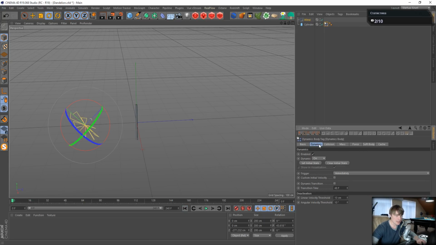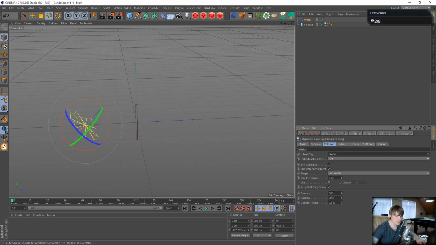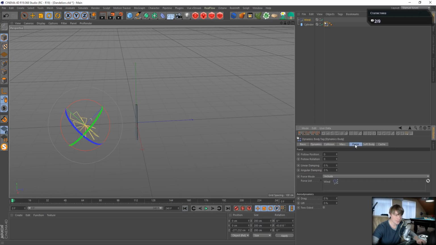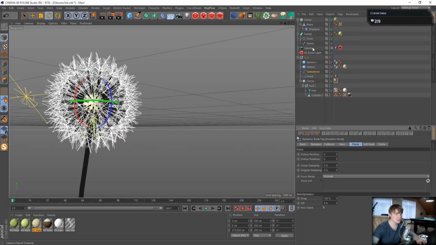So we are going to my dynamic. Yes, collision doesn't matter. Automatic. Bounce, we don't need. Friction, maybe we will keep at 30. Mass. Okay, custom mass. Our mass will be 1 for a moment. Check again. Again, nothing. 0.1. Give me 1 second. So somewhere I have a mistake. I just prepared this tutorial. Maybe somewhere I have a mistake.